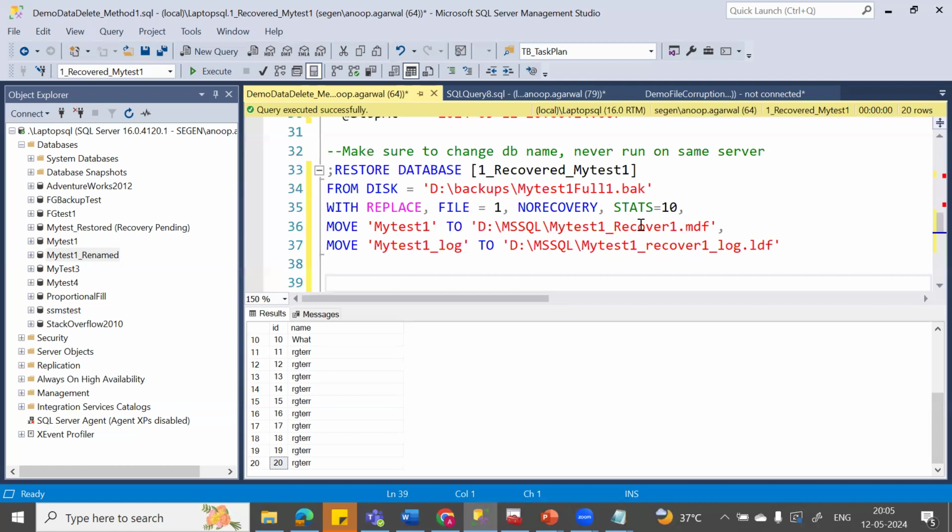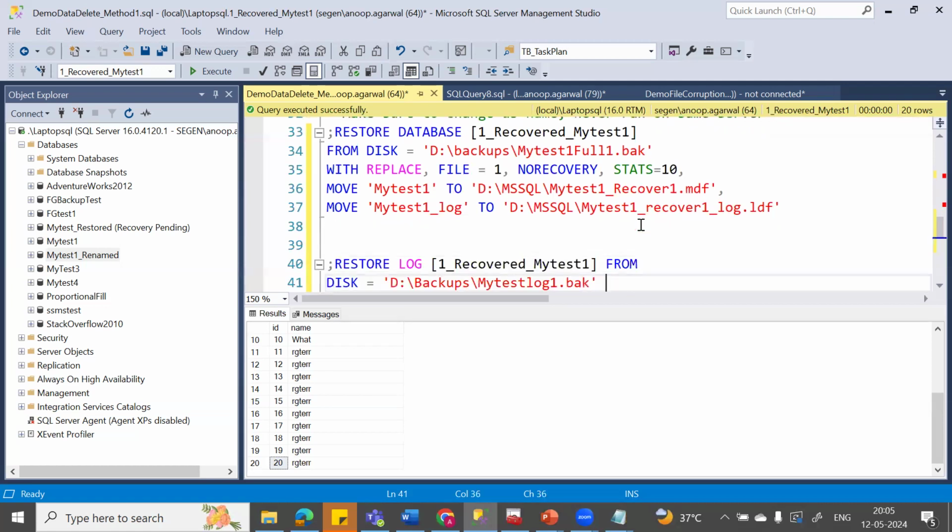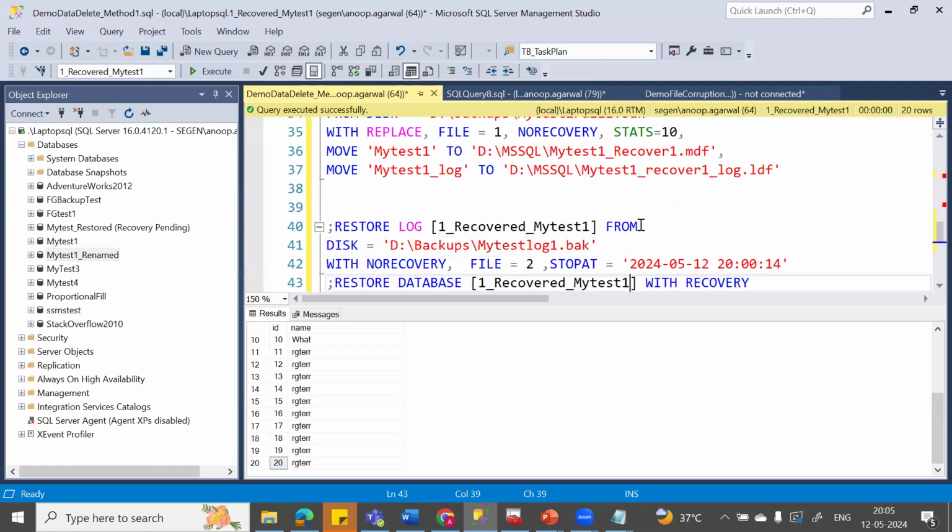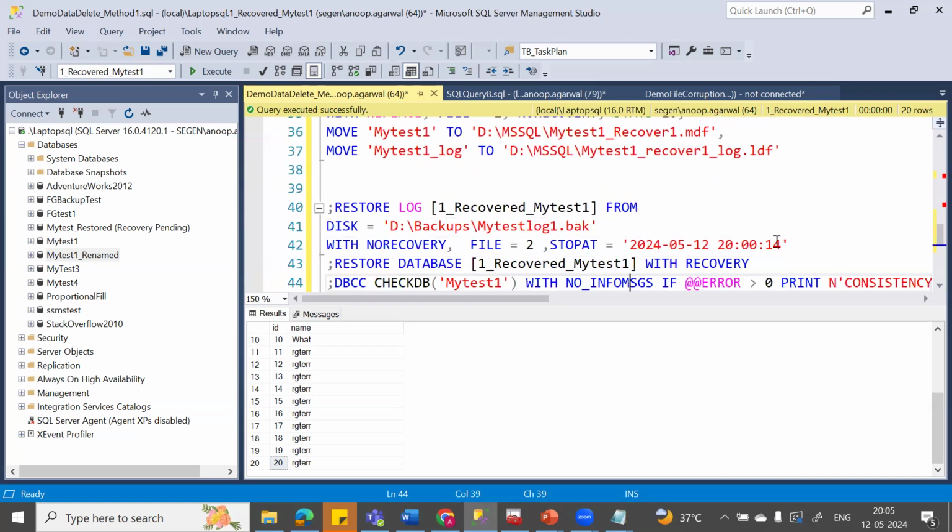This is the one. Okay, that is the full backup. Then the log, because we did only one log after the mistake. So this is what the command will be like.